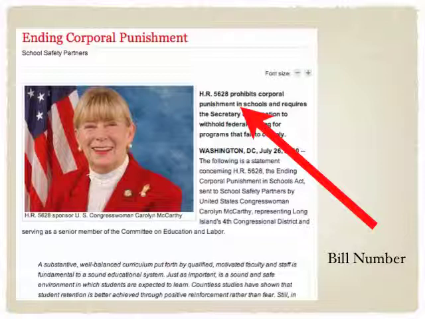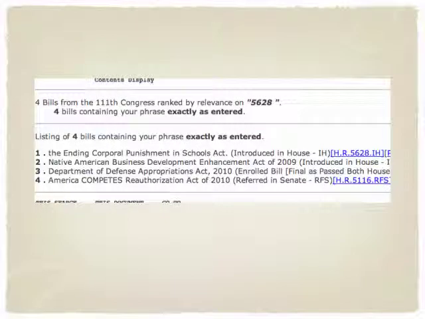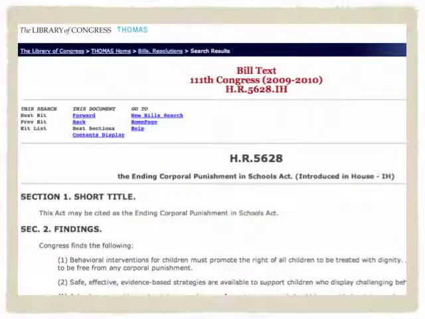So once I was able to have the specific bill number, I entered that on the Thomas web page to find the bill for me, and it actually brought back 4 different search results. And as you can see, the one that I wanted obviously was the Ending Corporal Punishment in Schools Act, not any of the others that were returned.